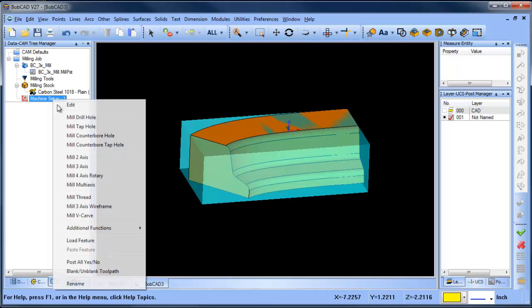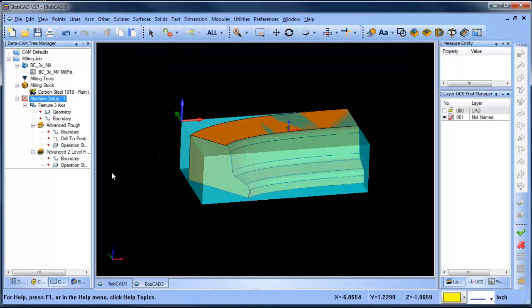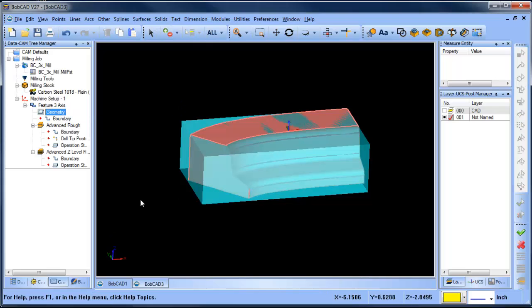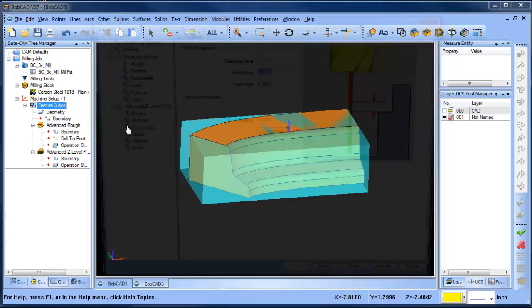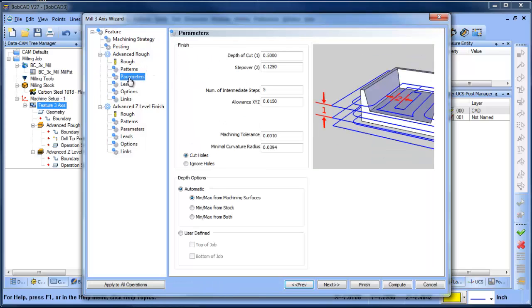I'm going to load in a strategy I've already set up. So I'm going to load feature. This is going to be an advanced rough and an advanced Z-level finish, which is a new 3D strategy in version 27. I'll go ahead and select my model here. I will edit some of my parameters. I just want to talk about some of the new features.